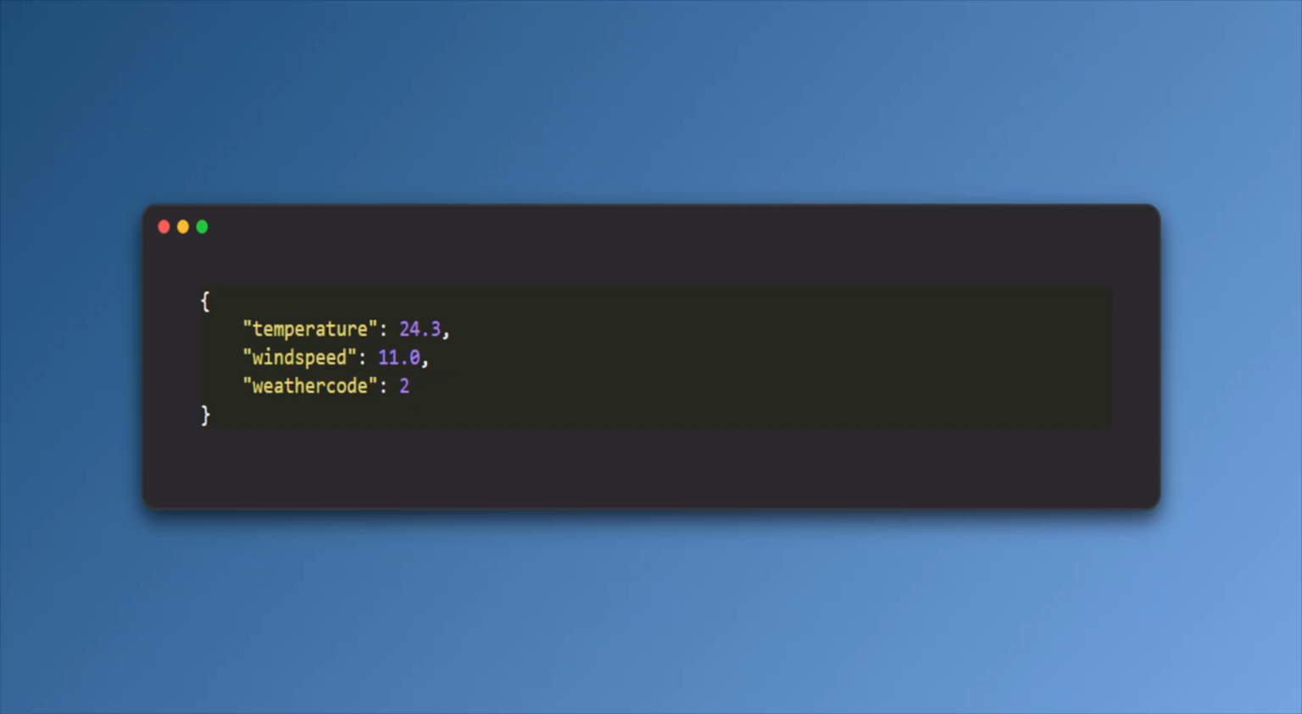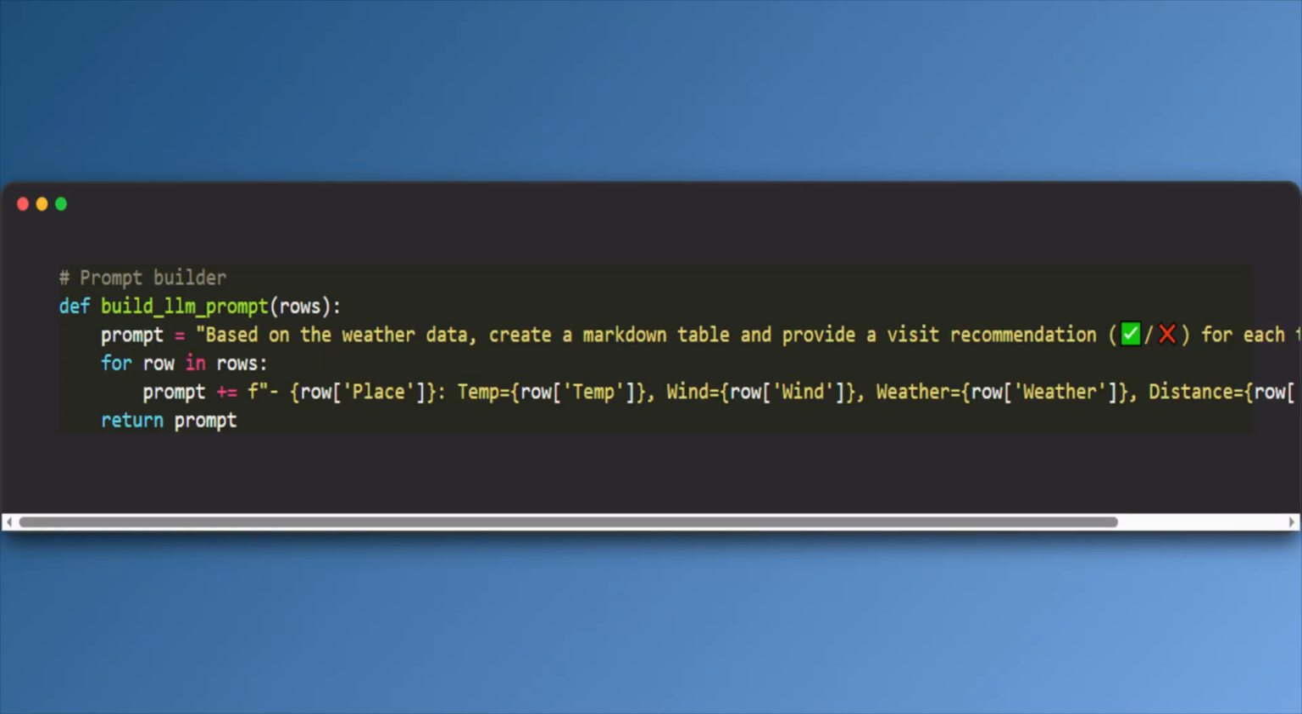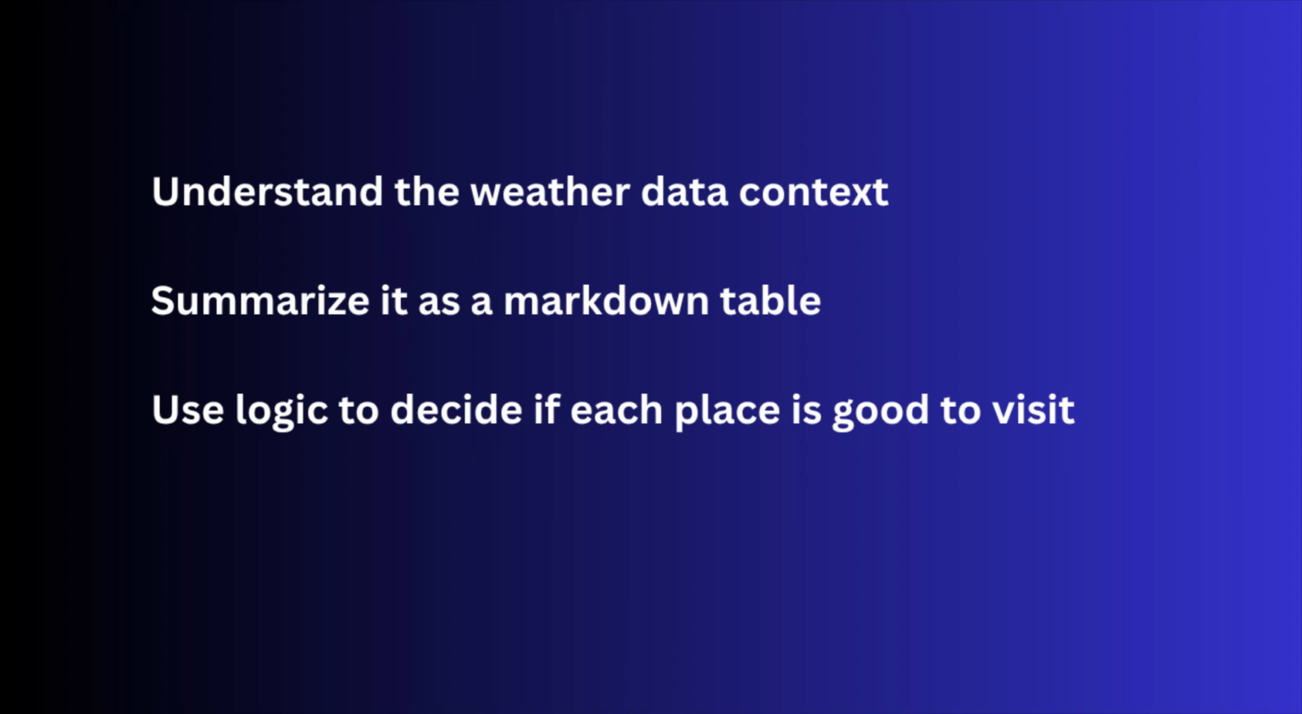The API gives the result like this. The getWeather function uses this API and returns temperature, wind speed and weather code. The build LLM prompt function constructs a prompt string to be sent to an LLM like DeepSeek. This prompt asks the model to analyze weather data and provide visit recommendations in a markdown table format. This prompt guides the LLM to understand the weather data, summarize it as a markdown table, and use logic to decide which place is good to visit. So this is the important function in this application where it passes a proper prompt to the LLM with the given data and the LLM gives the output.